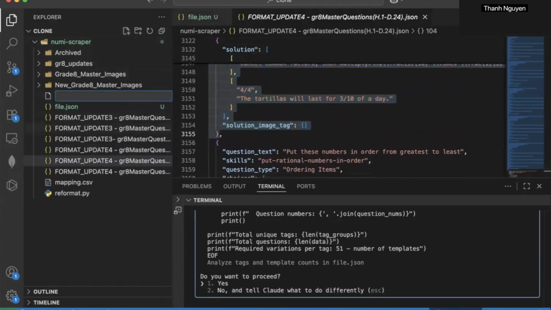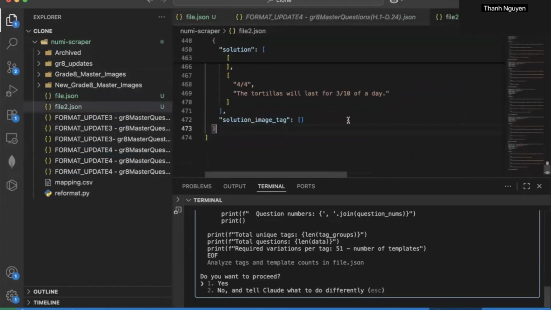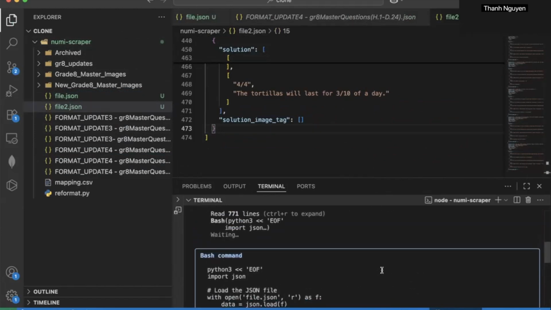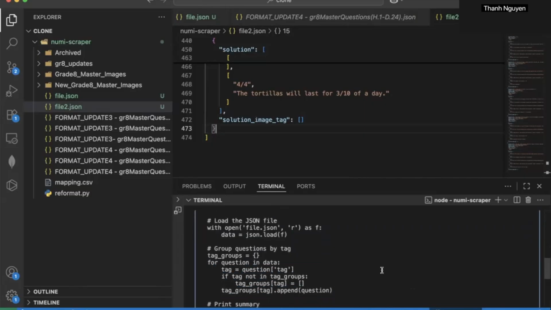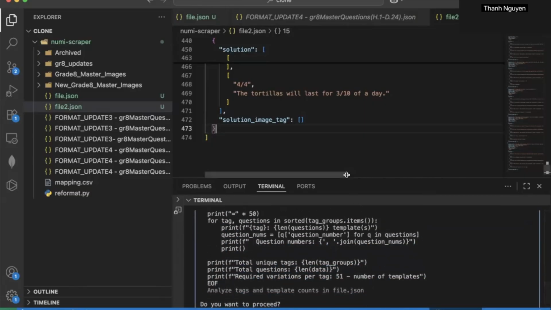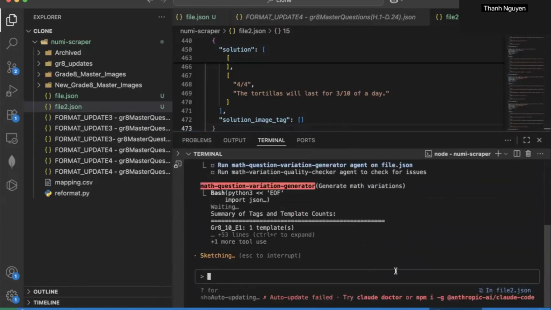Now I'm going to create another file called file2.json. Square brackets, paste it in there, and save it. Okay. Now you will see that Claude will obviously prompt you very often for permissions to run certain actions and execute certain commands. Just hit enter, let it do its thing.